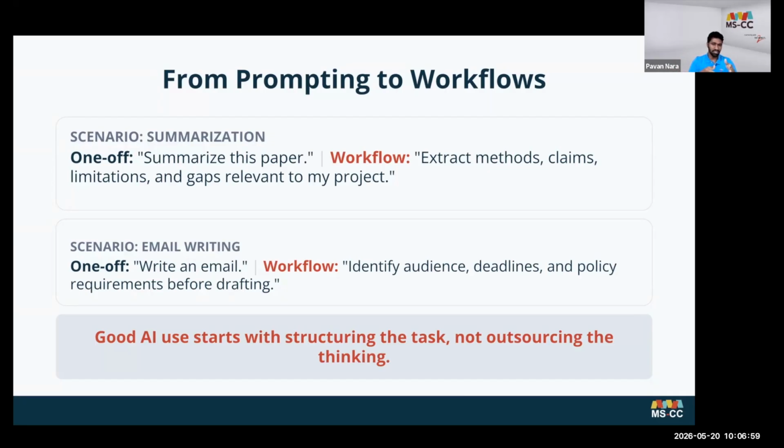For faculty, it might be assignment design or planning a lesson. For researchers, it might be brainstorming, summarizing the state of the art on different techniques, or literature review support. For staff, it might be policy interpretation, meeting summaries, and so on. The goal here is not about replacing your subject matter expertise. It is more about reducing your cognitive overhead.